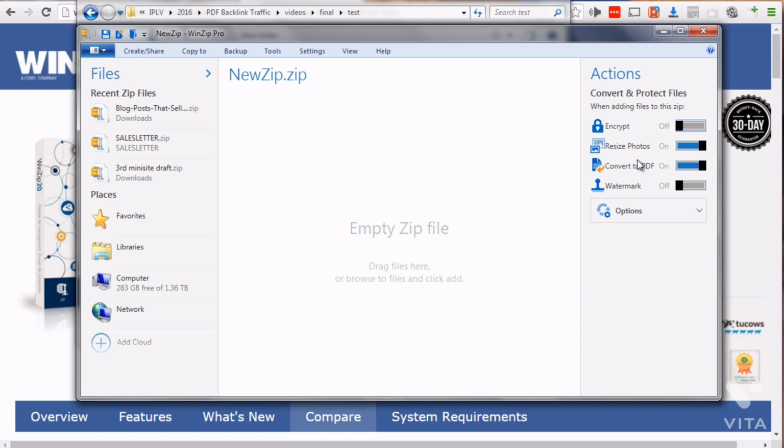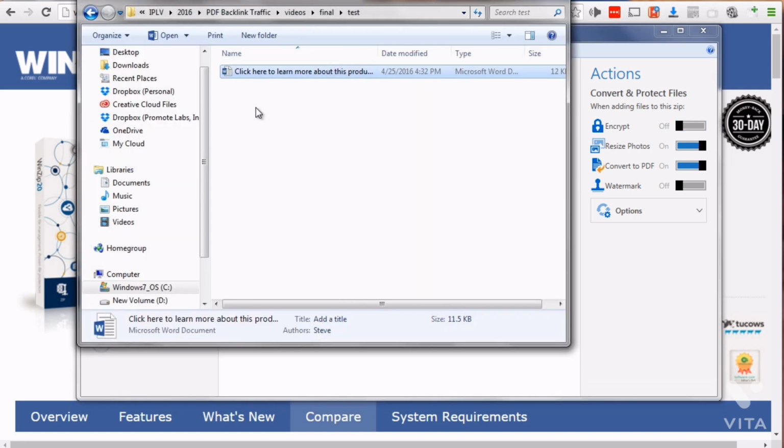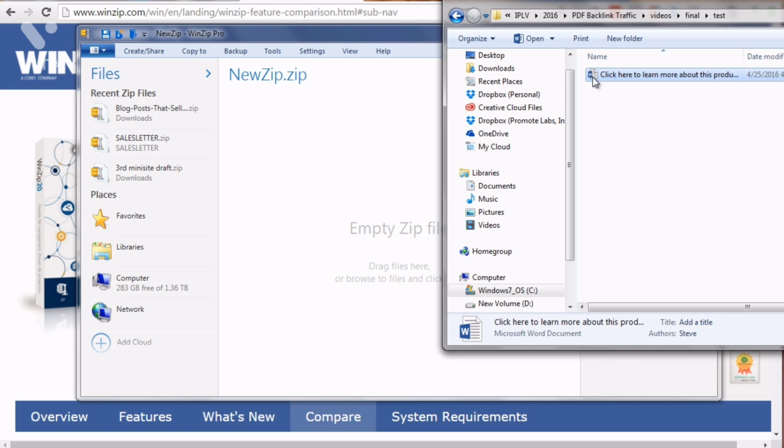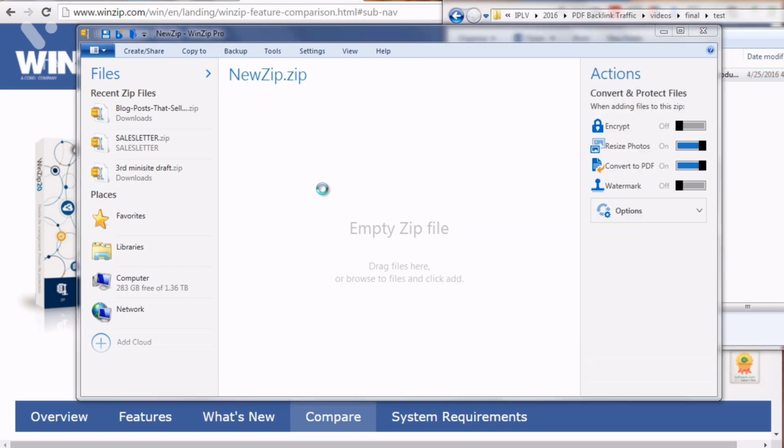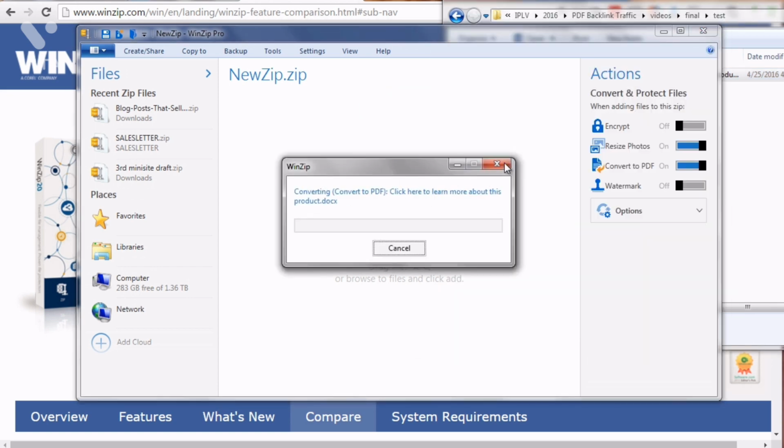When you're done and you have chosen the options that you want, all you need to do is find the Microsoft Word document, as you can see here, and simply drag and drop it right here. So what's this doing right now? It's just converting the file to a PDF file. I'm going to pause this video and we'll see you when it is complete.